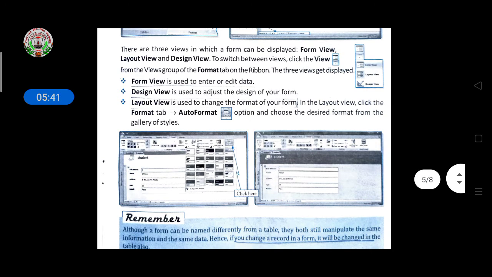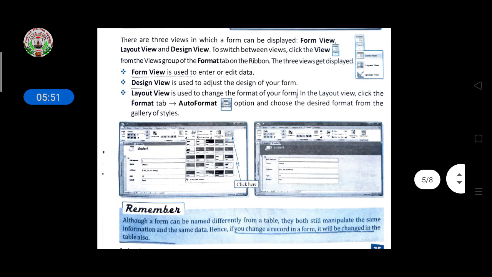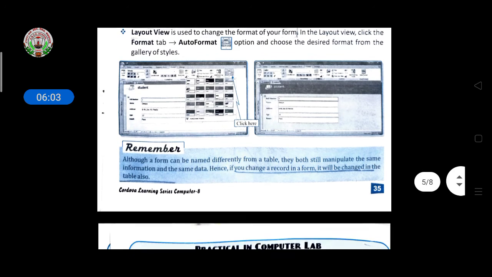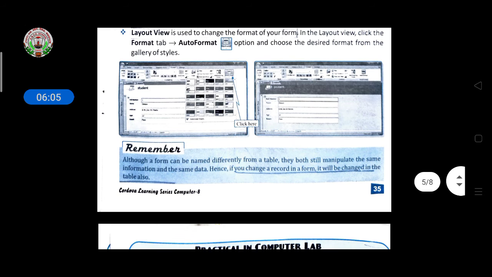Then design view is used to adjust the design of the form. If you want to adjust the form, meaning some formatting work, then you can do it with the help of this design view. Then layout view is used to change the format of your form. In the layout view, click the Format tab, the AutoFormat option, and choose the desired format from the gallery of styles. So these are the different views.